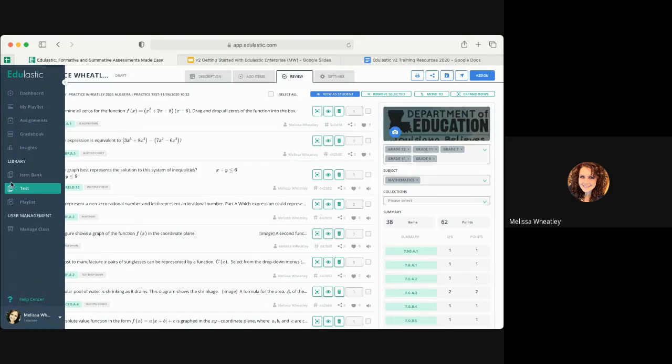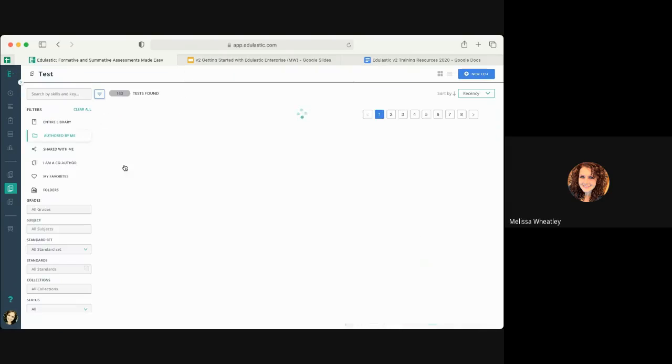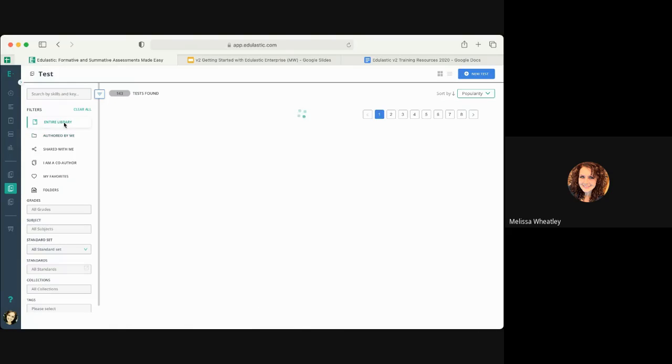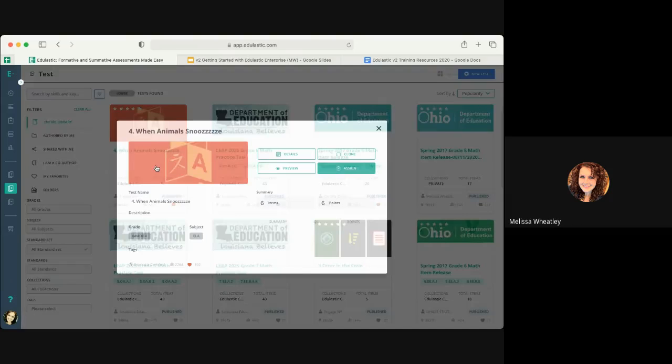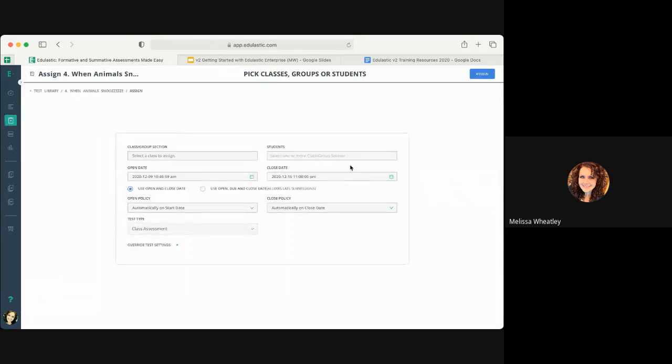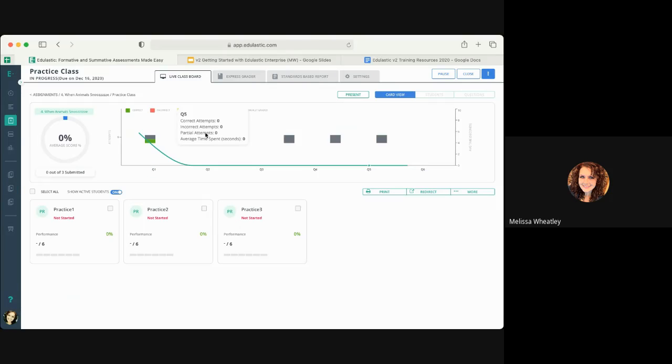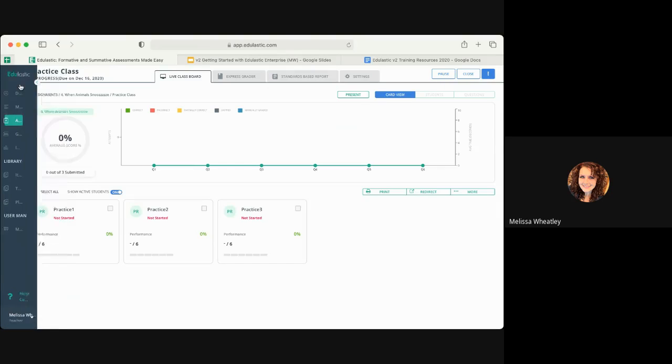If you take a test and you just go in and make a copy of it, or let's just say you're going to go in and assign, you could go right here and assign it and do nothing to it, nothing at all. I'm going to just click assign. It tells me, okay, it's been assigned. I go to live class board. I can see that it's not started yet. I did assign it.